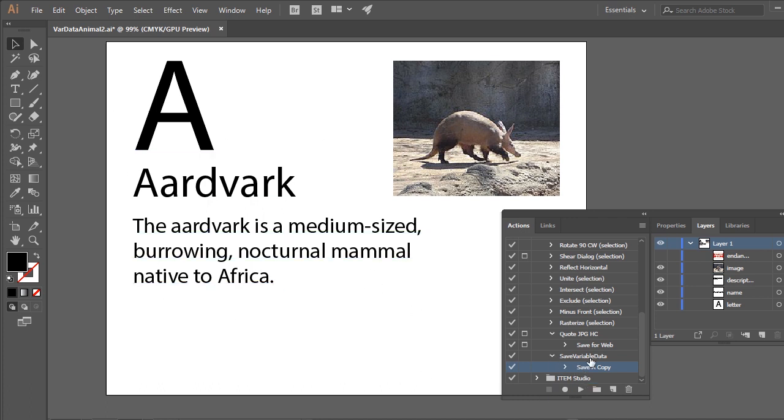And now we have our Save Variable Data action. As you can see, it has a Save a Copy step, and it has a location with which it's going to save. It also has certain properties, but for our purposes, this is fine. Now, we want to use this action in order to save all of our data sets, every single animal that we've set up for every single page.